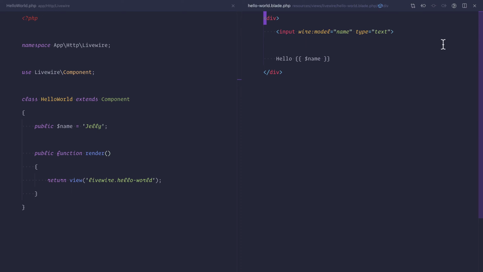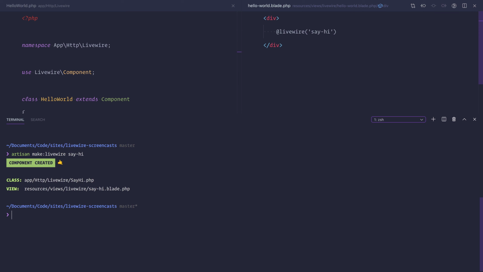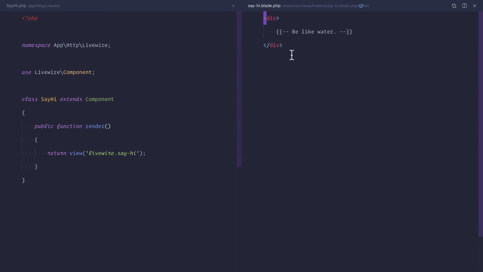So like you might imagine, in Livewire, you can actually nest components. So we could extract this little bit into a child component called, let's say, hi. And then we'll create that child component: artisan make:livewire say-hi. And then we have our class here, and we have our view.